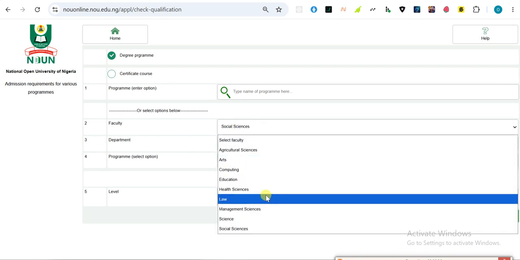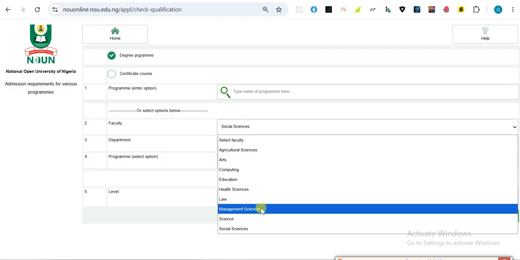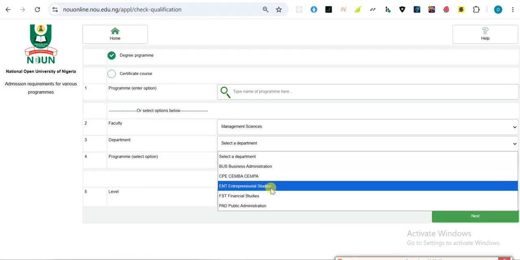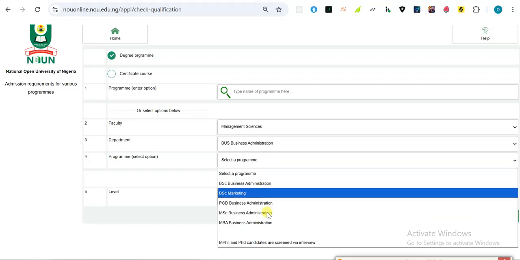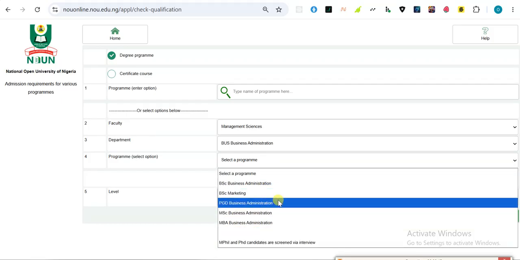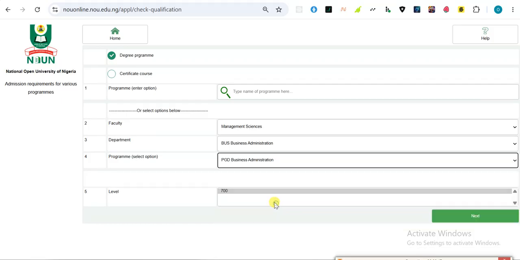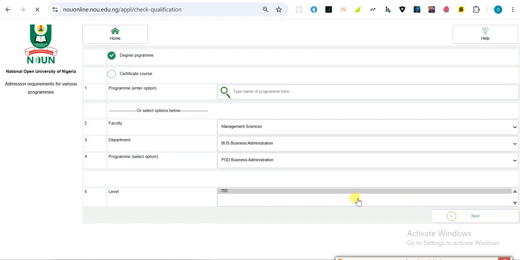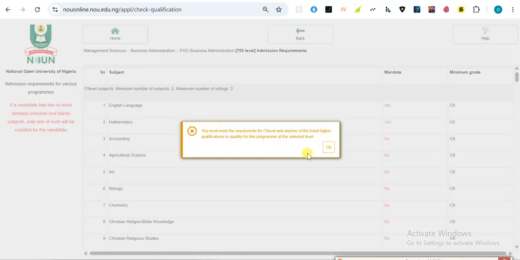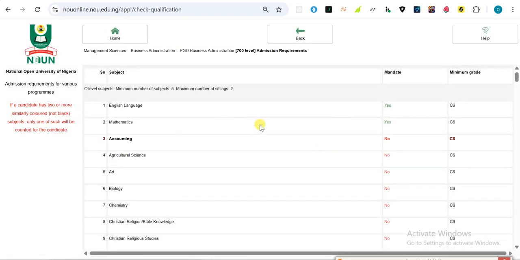Let's go to another department. Let's check management science. You can see PGD. If you have HND and you want to study PGD before you get your master, you have to note that if you have HND, you cannot go directly to MSc, which is master. You have to get your PGD first.